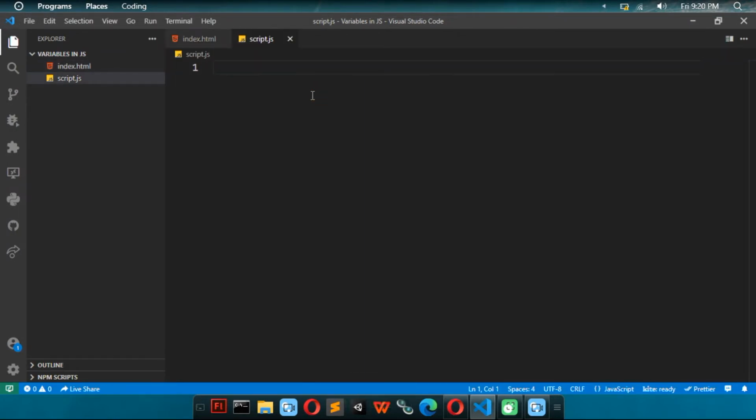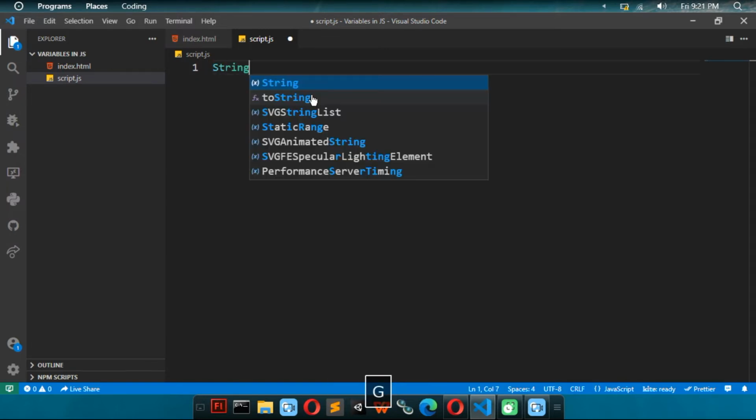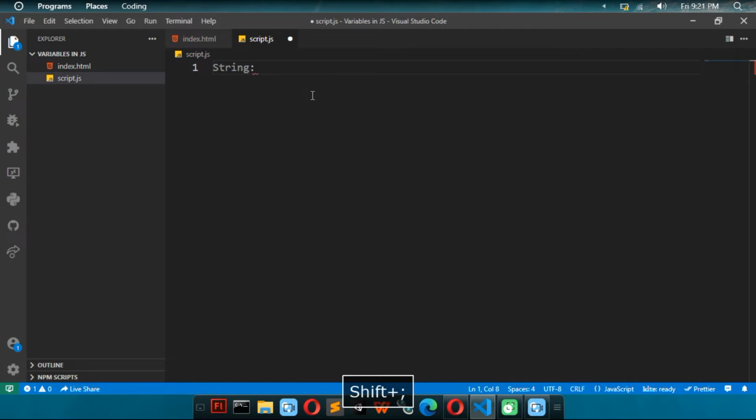A variable allows you to store some information. Also, to make comments in JavaScript, you use a double slash for one line, and a slash and an asterisk for multiple lines. If you write something and want to comment it out, you can select all of it and press Control slash, and press it again to remove the comments.